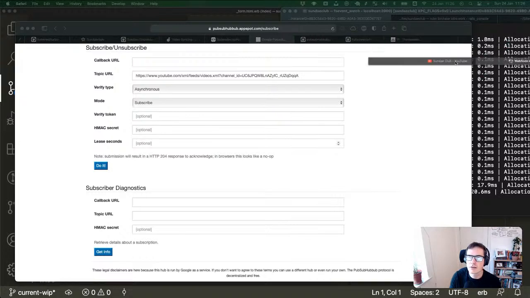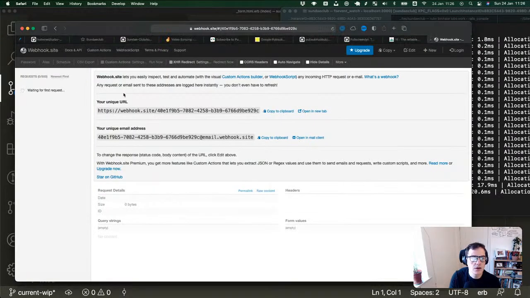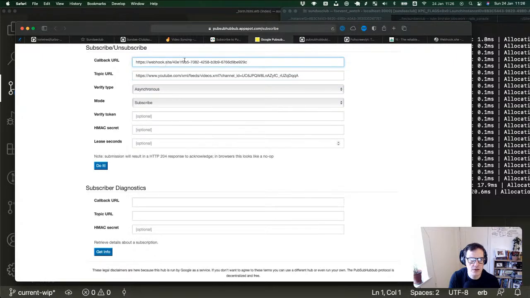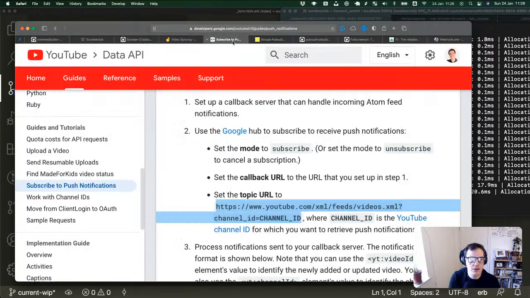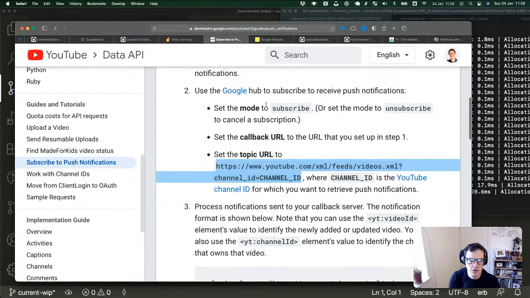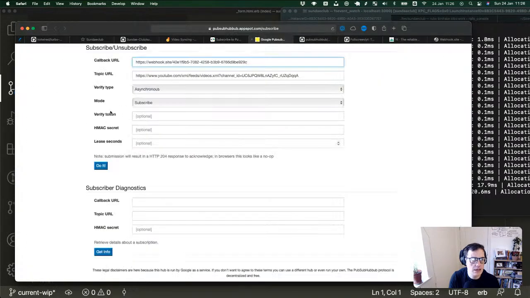So here's one of these services where we can just set it up. Your unique URLs. Let's try this one. So this is webhook.site, and this will basically provide us a dummy listening service. So instead of having to bother setting one up ourselves, this is just a quick service that gives it to us. Verify type asynchronous. Okay, is that it? Not going to ask for any kind of verification stuff.